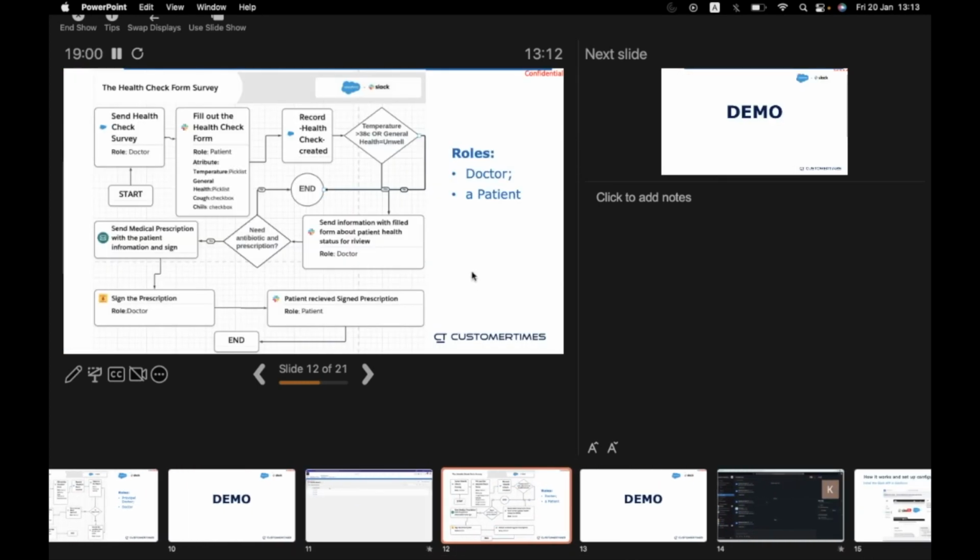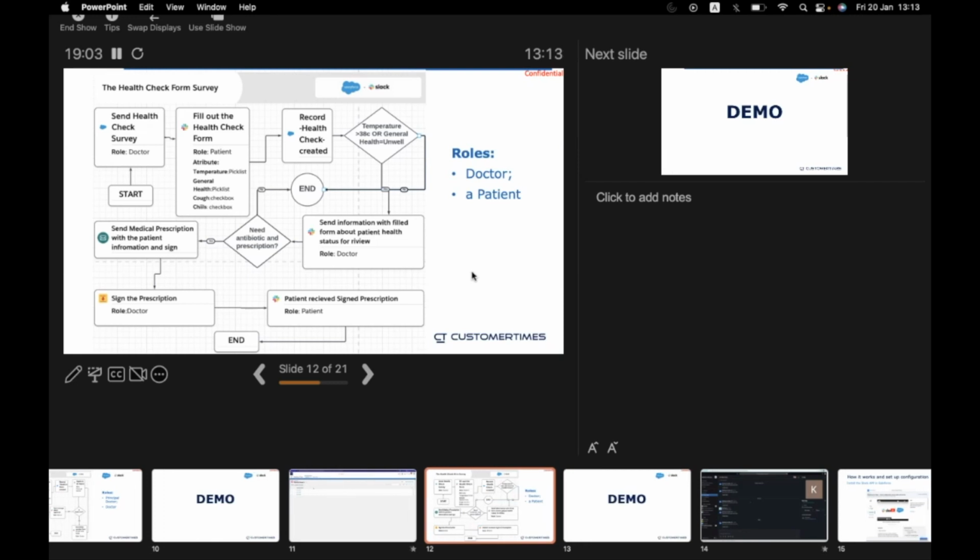The second business case is about when a patient, for example, feels unwell and populates a health check form, and I, as a doctor, make a decision about what to do. I am able to create a prescription and send and sign it, or I can choose some antibiotics. Again, it's a high-level design of our business process.